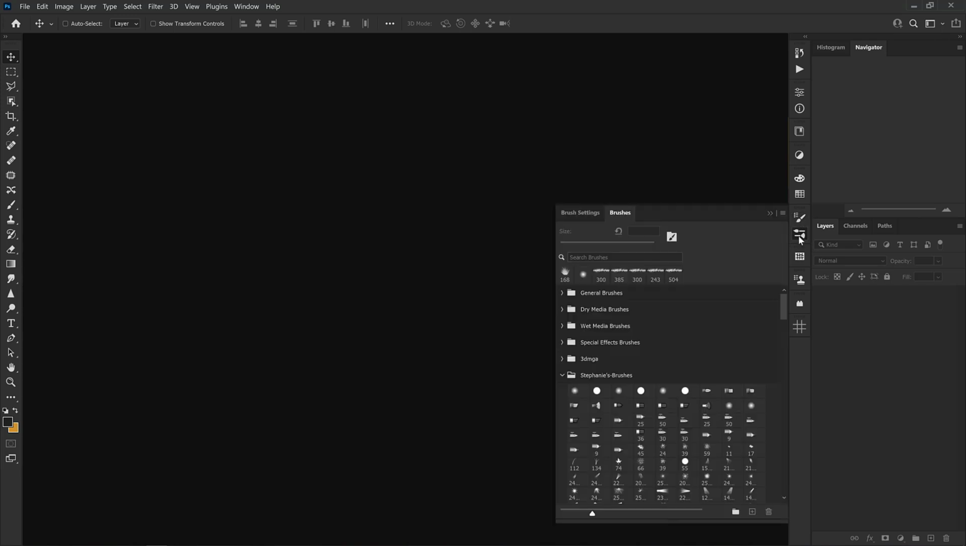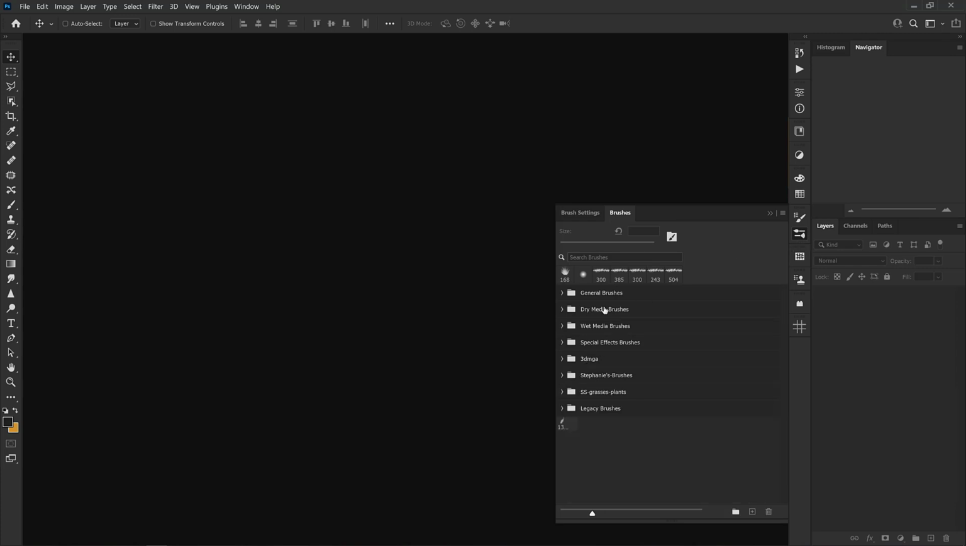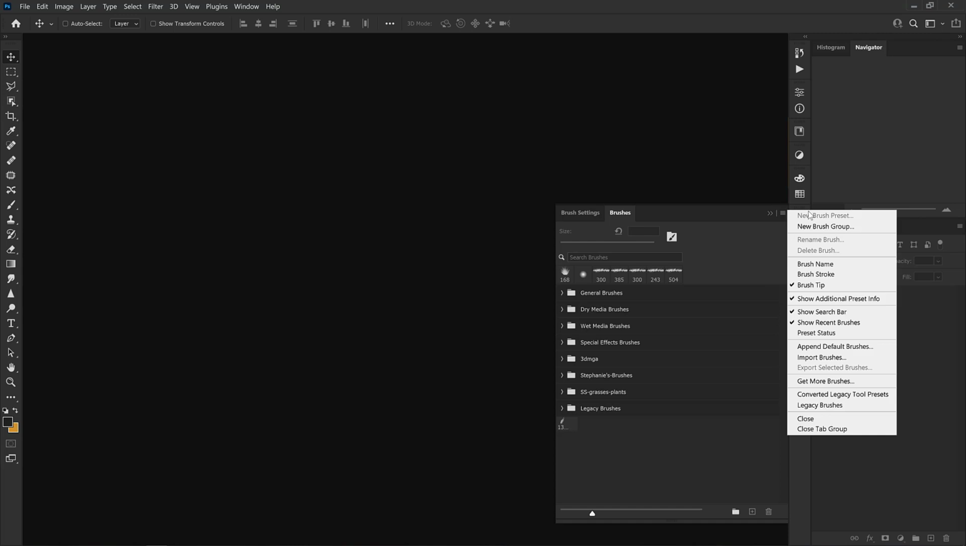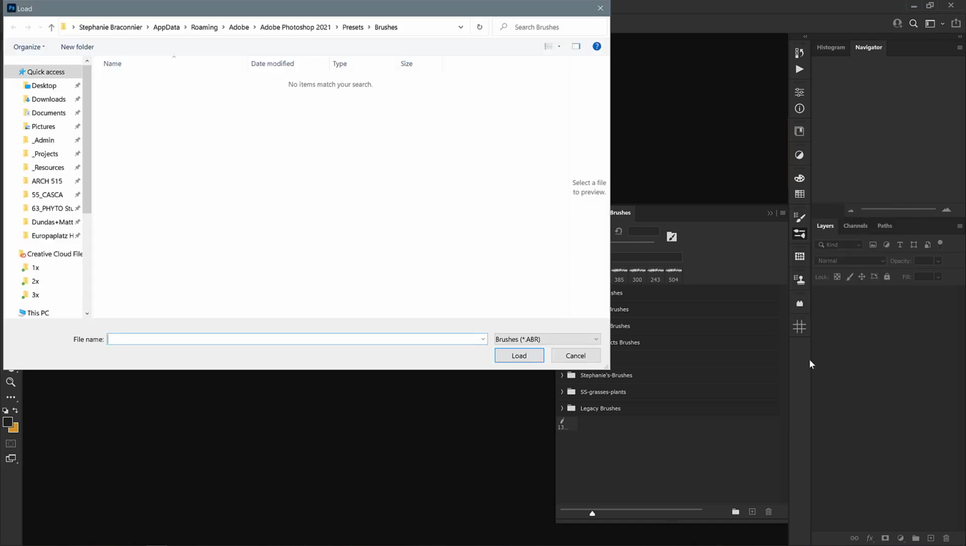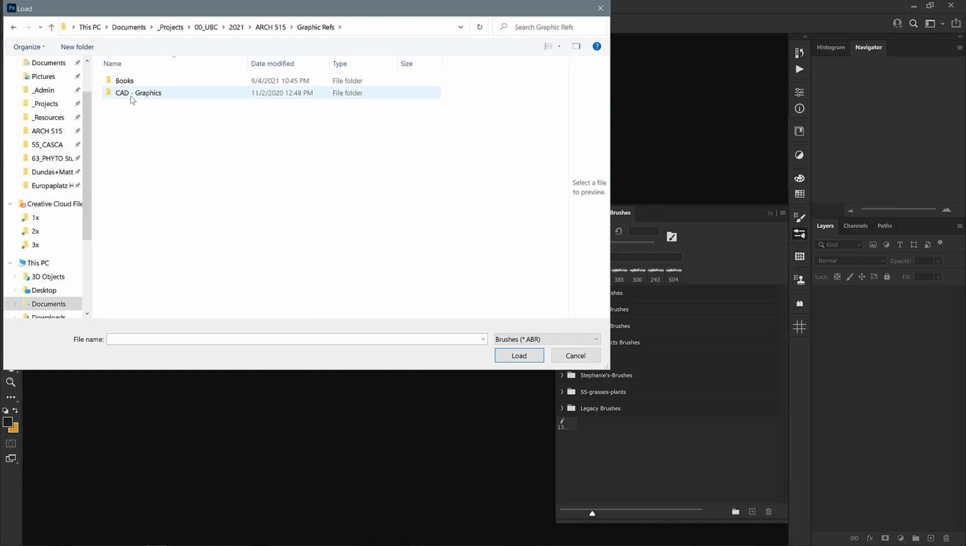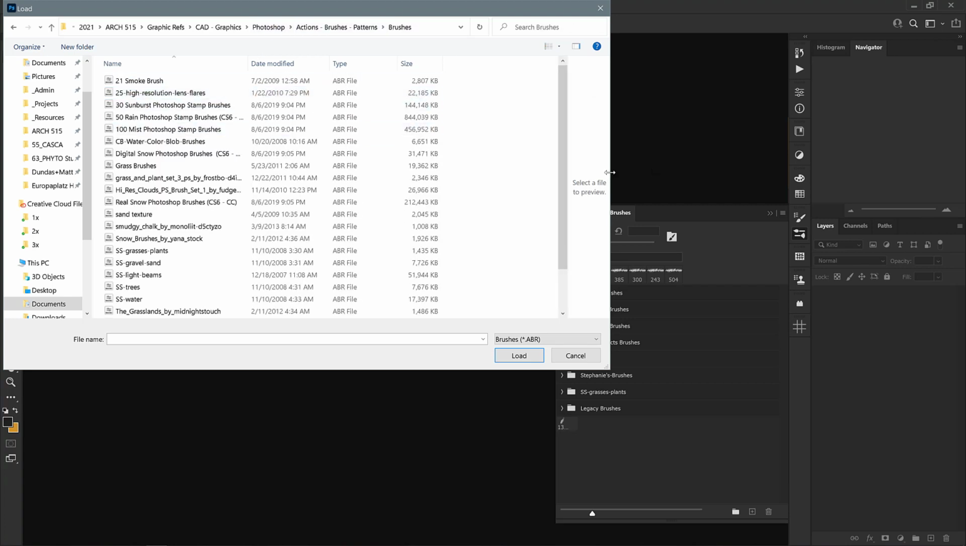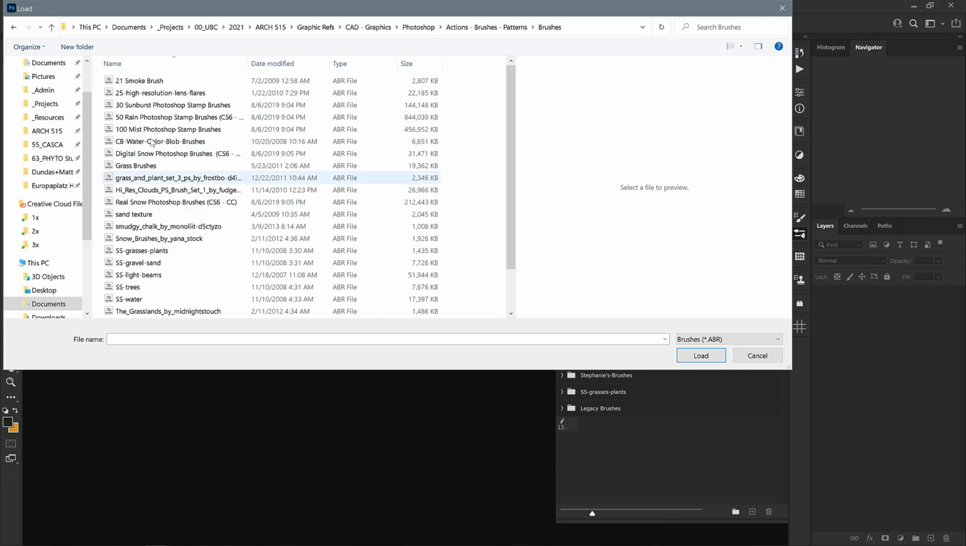If you go to this icon over here, these are all your brushes, and yours is going to look a lot different than mine because I have a whole bunch of different brushes added. So I'm going to show you how to load some brushes. If you go over here to the menu, you're just going to go down to Import Brushes, and then you're going to navigate to your graphic references folders, your CAD graphics in Photoshop and in Brushes. In here, there is a whole bunch of brushes that I have included for you to use.